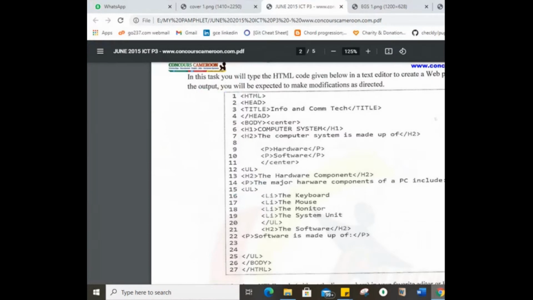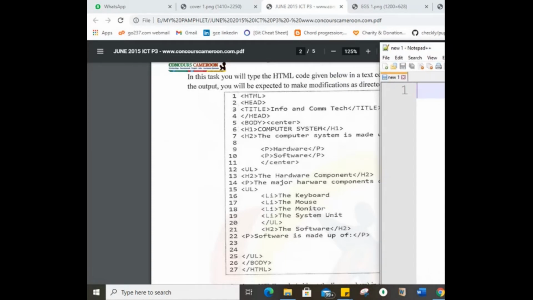Let me see. I can just bring it this way. Okay, so let me reduce the size here. Another tip when answering practicals is that you must be fast in typing. So if you are having difficulties typing, make sure you practice well before going to write practicals.